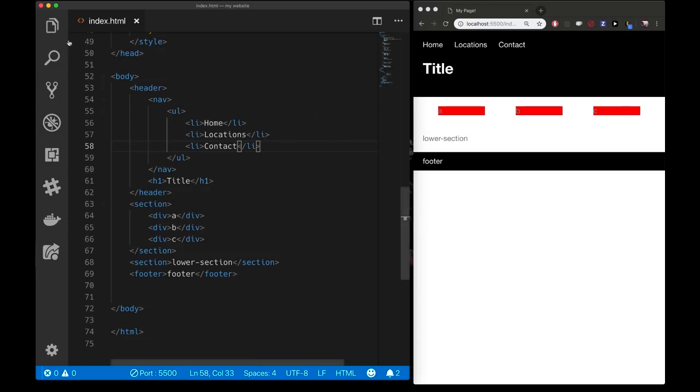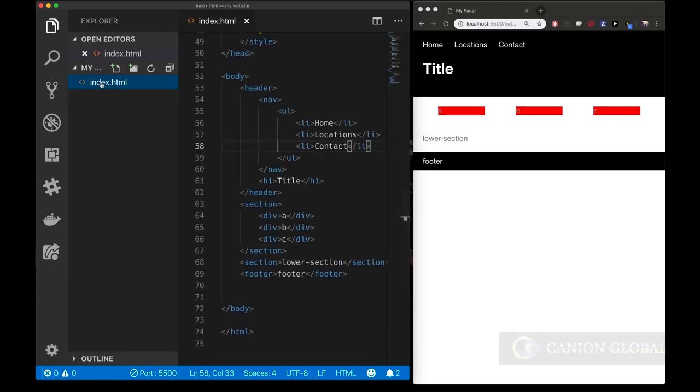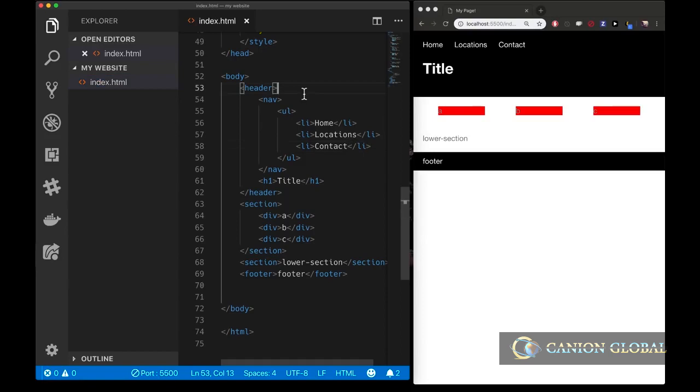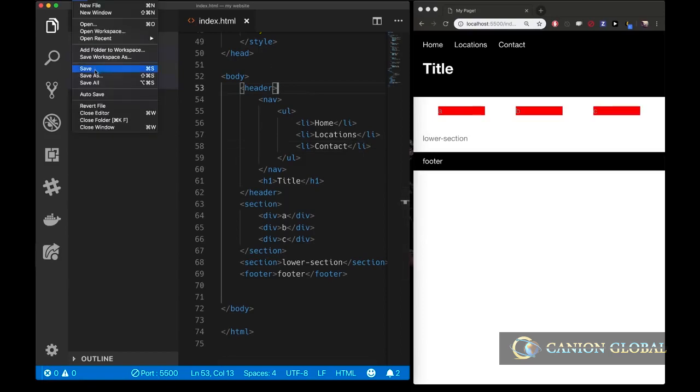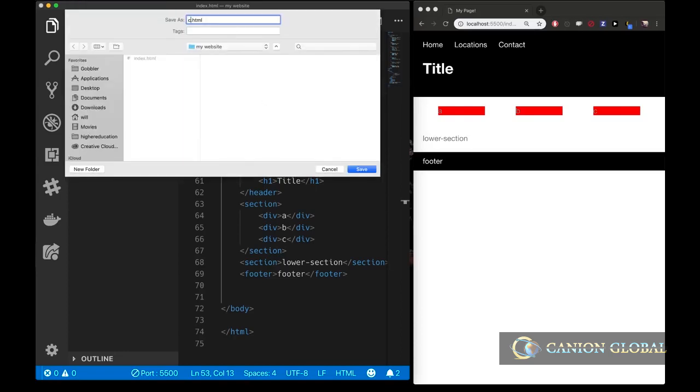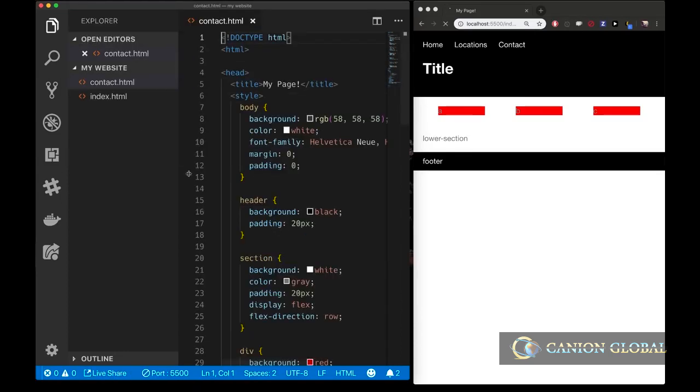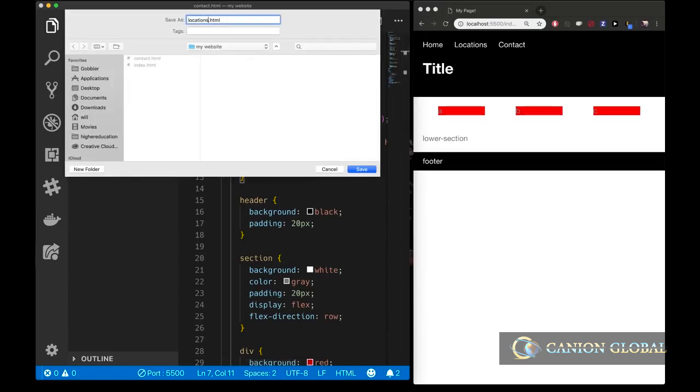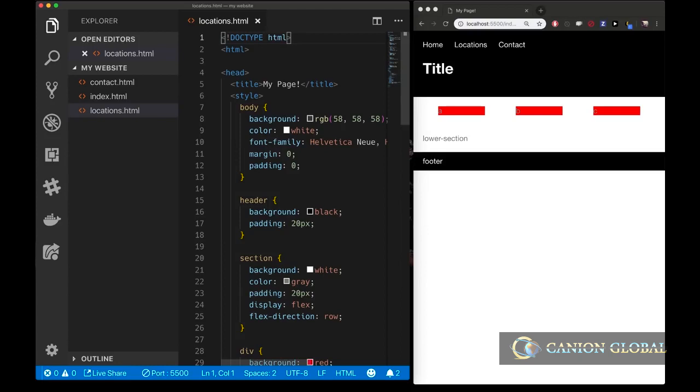So the first thing we want to do is go over to our tab page here, and we have our index.html, which is the correct name for your home page. Then what we want to do is save this, copy it to multiple different pages. So I'm going to do File, Save As, which as you can see is Command-Shift-S. Let's save as contacts.html. Now we have a second page. I can Command-Shift-S and say locations.html. Now I have my 3 pages.